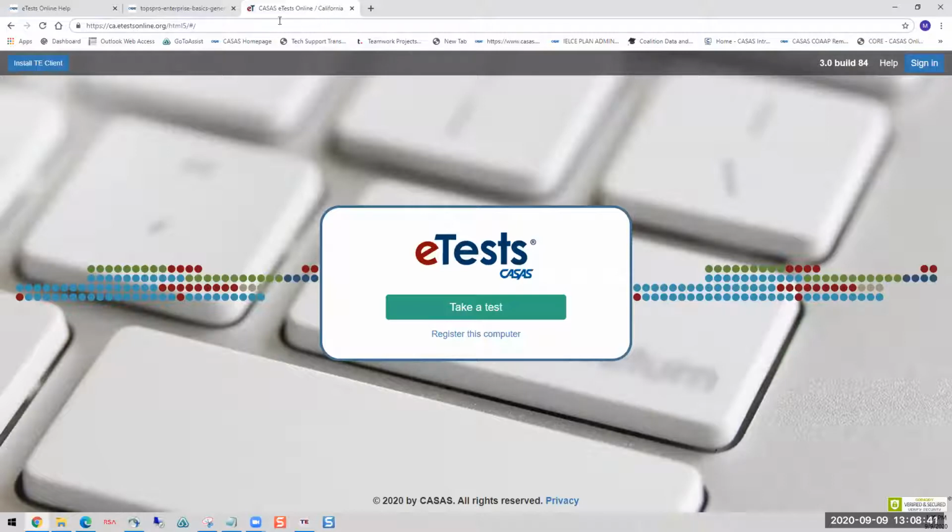A very few users will use another URL, which is etestsonline.org/LARIC, which is for the LARIC consortium. But if you're not a member of this consortium, then ca.etestsonline.org will help us for all the needs.